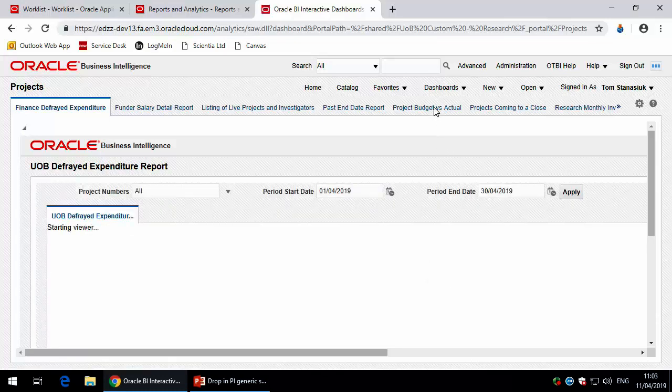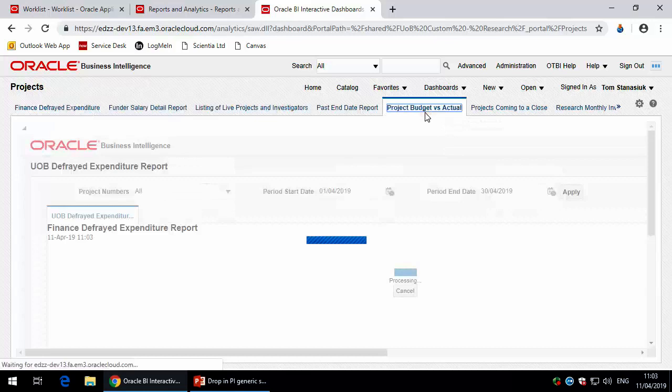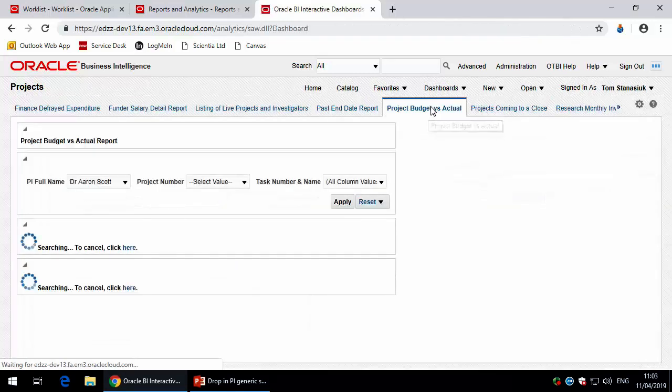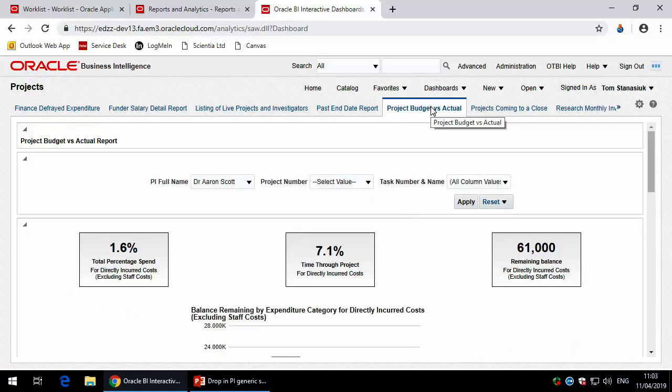And the default report that you're going to see is going to be project, budget versus actual. So this is your PI project. I have many more tabs at the top. Again, this represents my level of access. By default, you will just get this result. At the top, you have the parameters of that report.